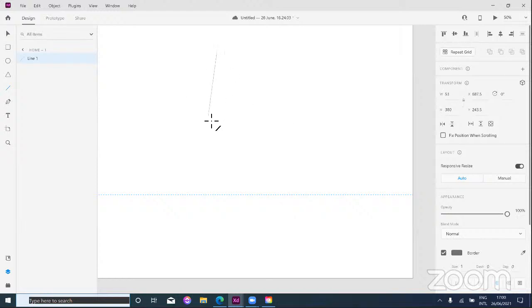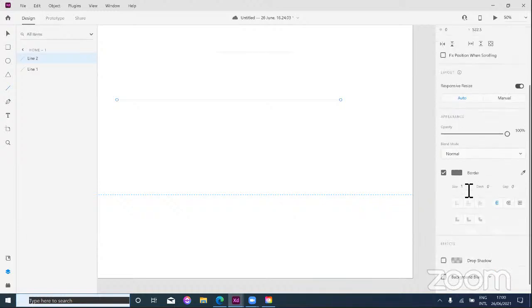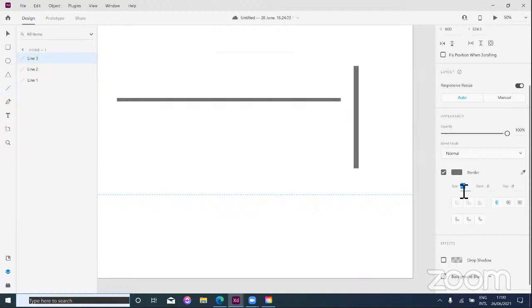When you hold down your shift key, you can constrain it to 45 degrees, but in most cases, we need it to be straight. So when you click on your line tool and drag your line, just hold shift so it will constrain it to a straight line. You can come here and increase the size of the border of your line. Same thing, let's say I want to draw another line here. You can easily come here and increase the border.